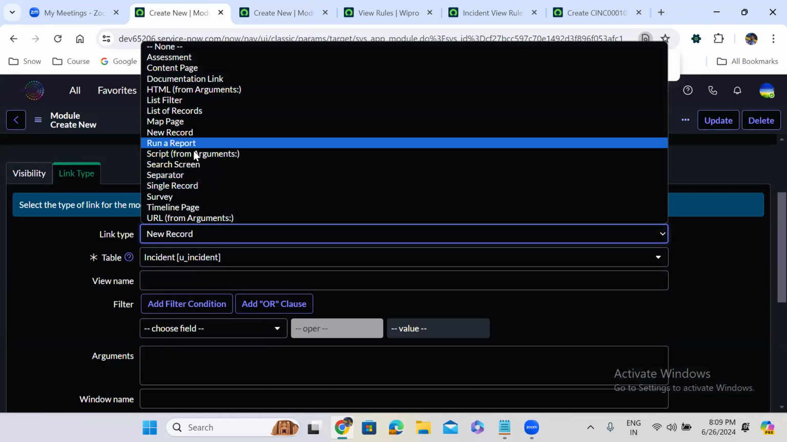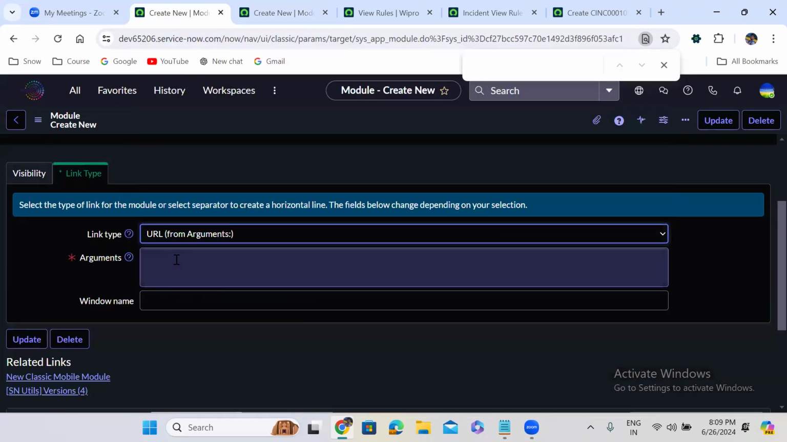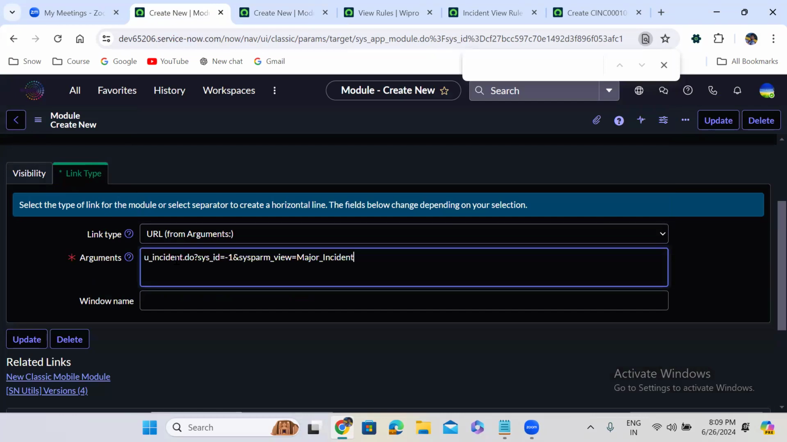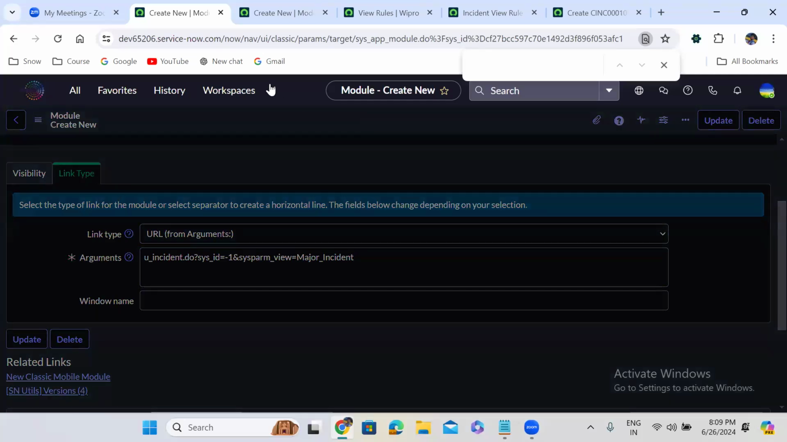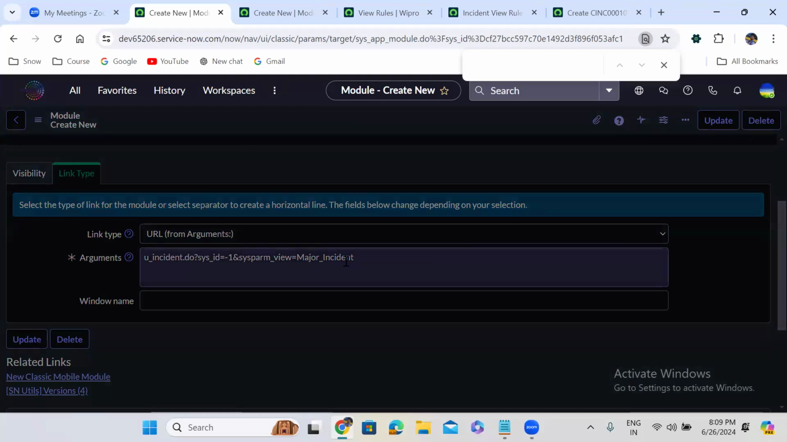I am selecting URL arguments here. I am passing the argument. Not using new record here. I am using URL arguments. So that what happens, whenever an employee clicks on create new, it will open the incident form in a major incident view. Getting my point?